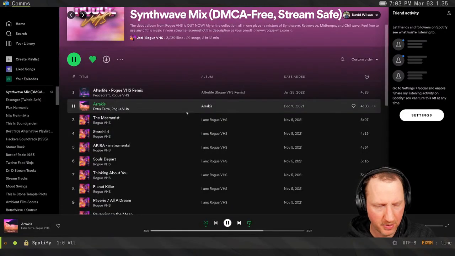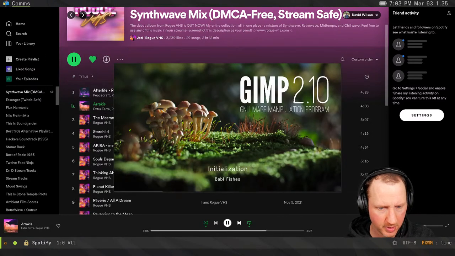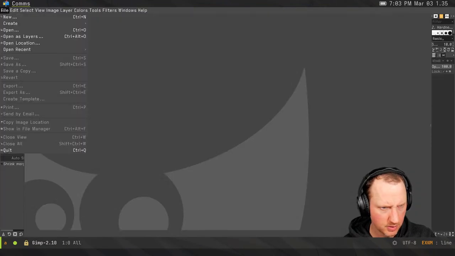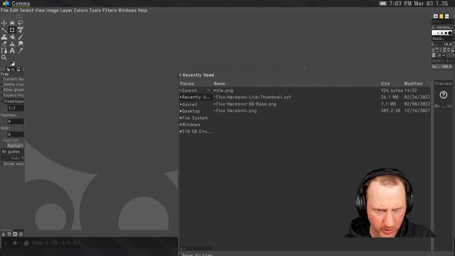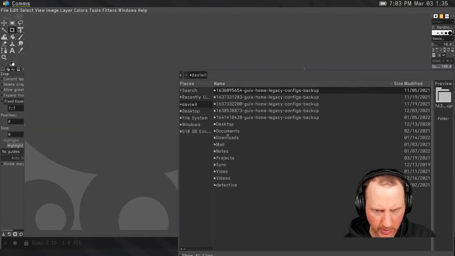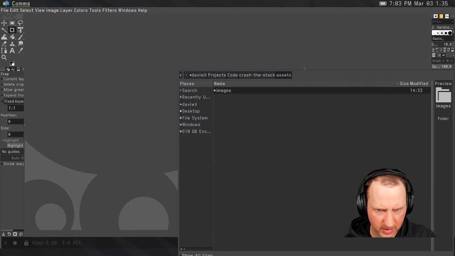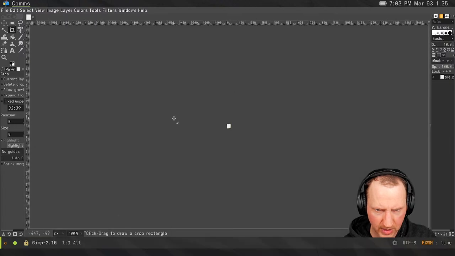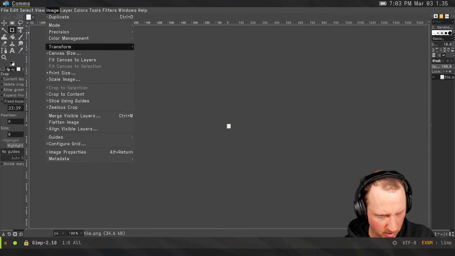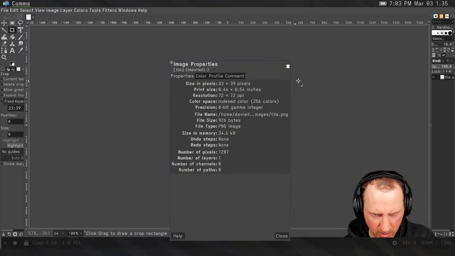Let's see if I open it up in the GIMP, GNU image manipulation program. I don't know what it'd be able to tell me, but let's open that up anyway and see what happens. So we'll go to projects, code, crash stack, assets, images, tile. Indexed alpha, it says. I don't really know the right way to get the details. Image properties. Okay, so it's indexed, which is different than what I am loading it as.